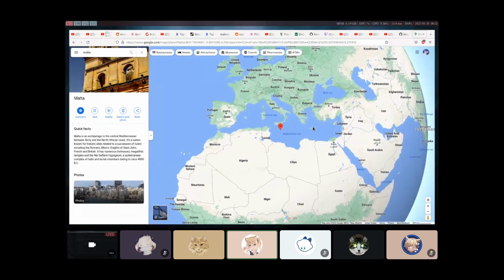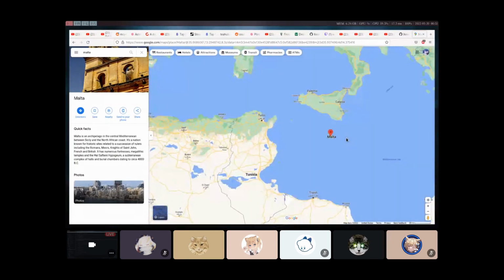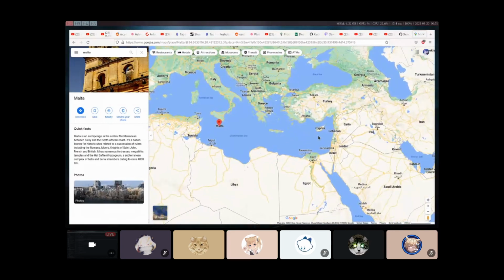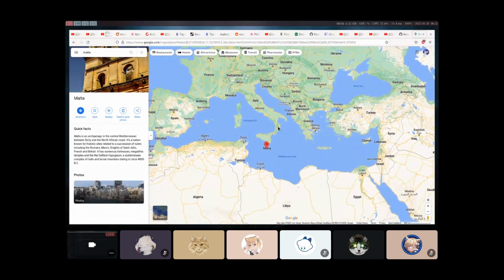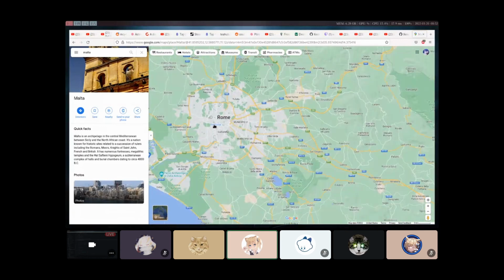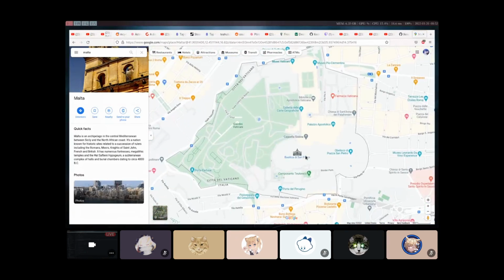Where is it on the globe? Oh, it's below Italy. Yeah, it's in the Mediterranean. Like literally, it is the tiniest little island in the middle of nowhere. Hey, do you know that Italy looks like a boot? That's like the only thing I know about Italy other than meatballs. I do not study my geography. Oh yeah, Rome's in there.